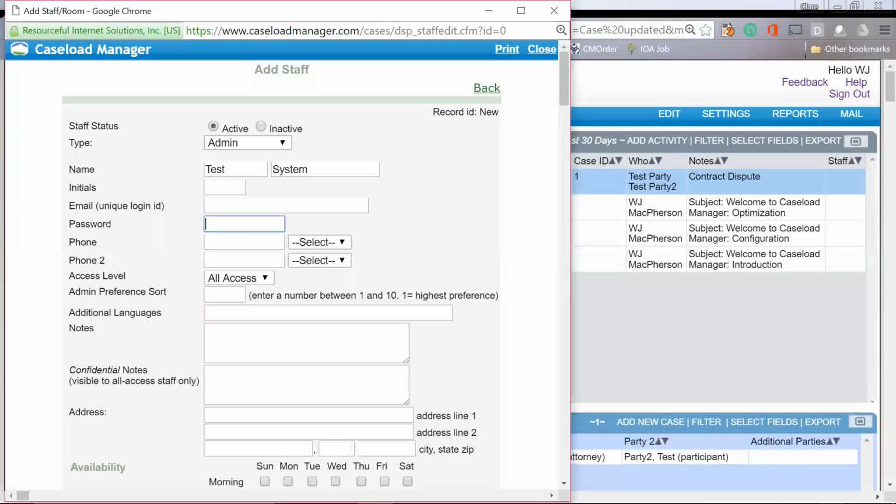At this point, why don't I turn the system back over to you. Add as many people as you think would like to use the system to go in there and test it out. This might be your IT people or people that would work on your staff.